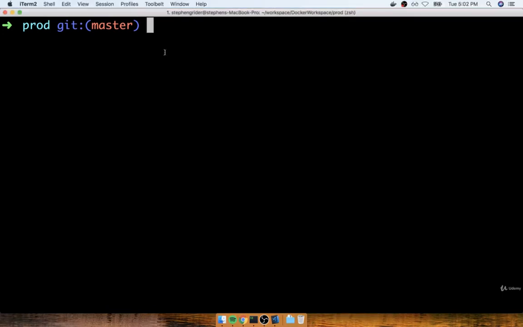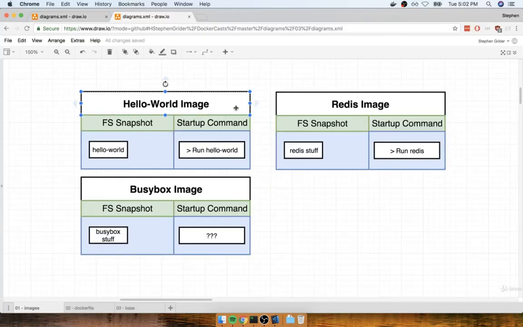Throughout this course, we've been making use of images that have been created by other engineers. So, for example, we have used the Hello World image, or Redis, or BusyBox. These are all images that were created by other engineers. We downloaded them onto our local machine and then created a container out of them. At this point, we're going to start to figure out how we can build our own custom images so that we can run our own applications inside of our own personalized containers.